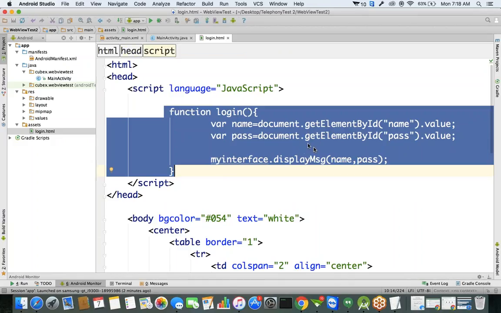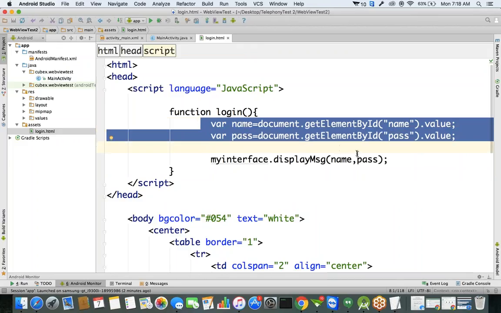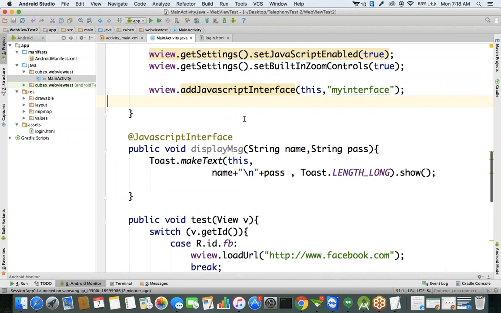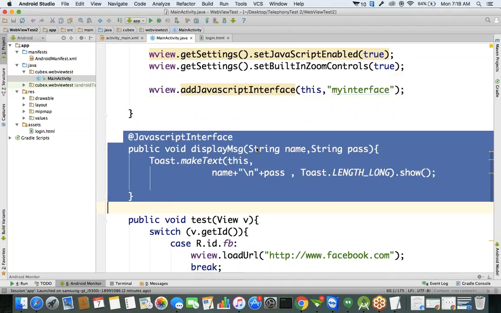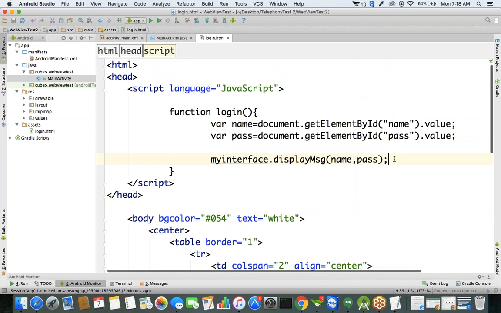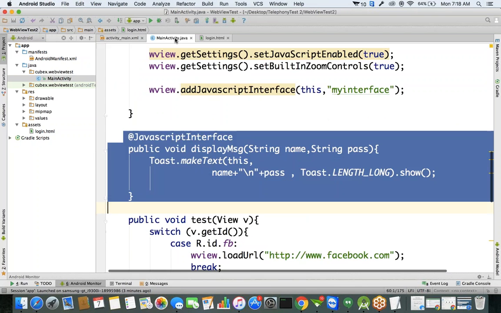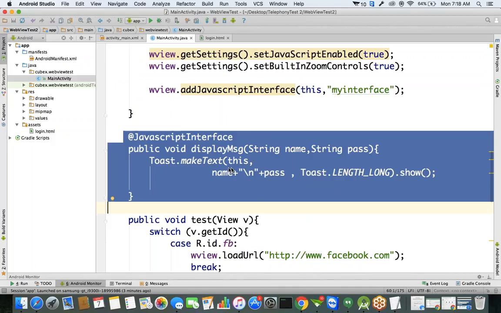We are getting that name and password, and we are sending that name and password to the activity class. In the activity class, we created a method called displayMsg, which takes the name and password as input. From JavaScript, we are sending the name and password to the activity class's display message method. We are sending two things, name and password. And we are displaying the data.